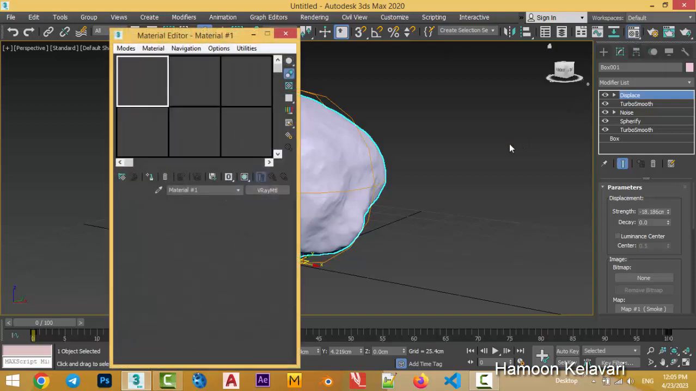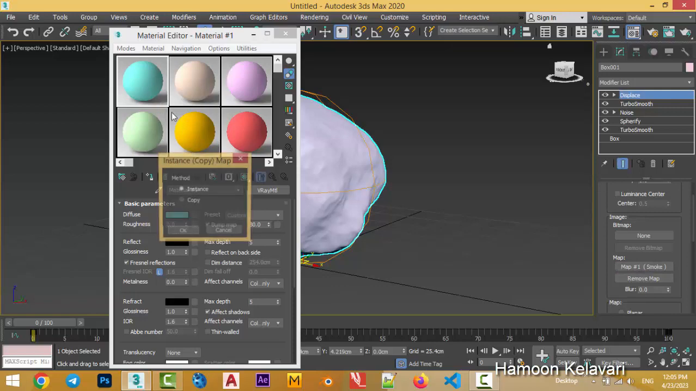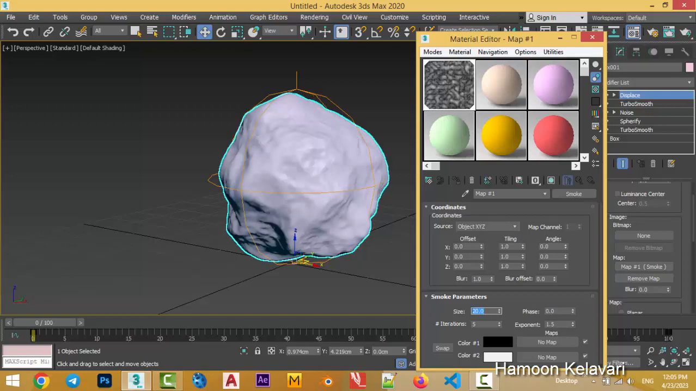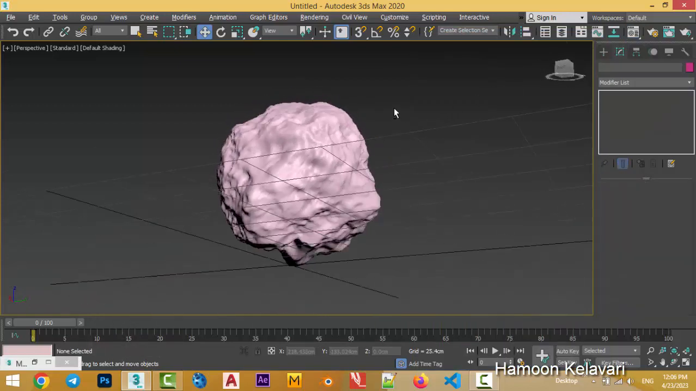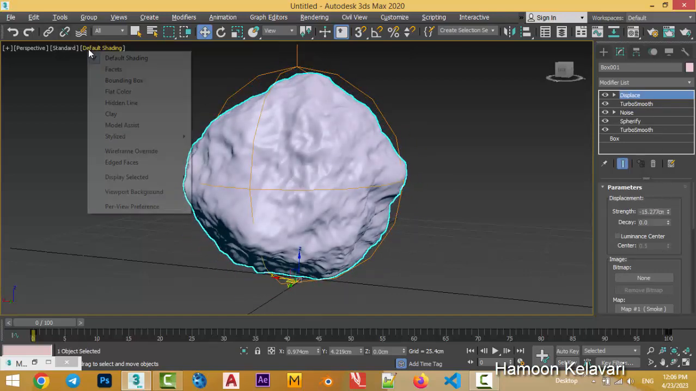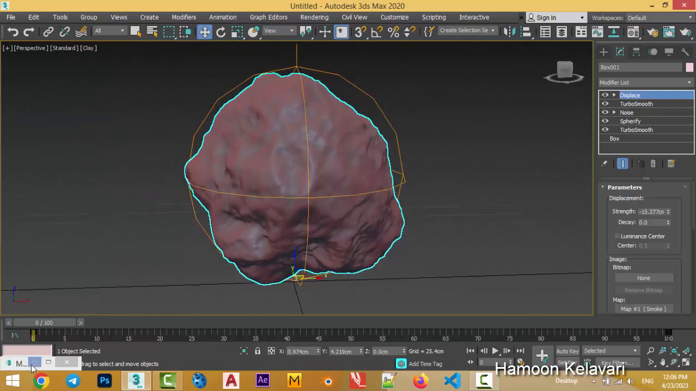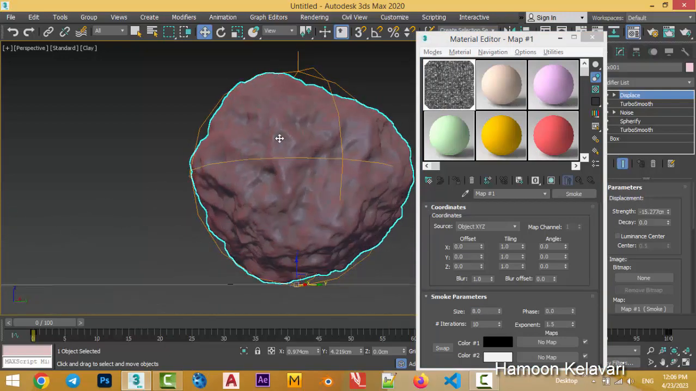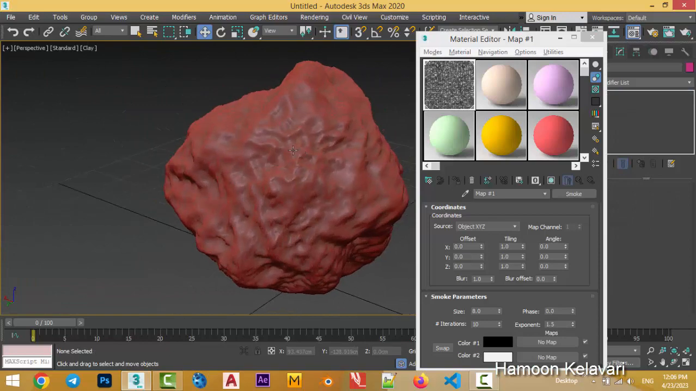So I open the material editor and click and drag my map to one of these slots, and increase the size of the smoke map, and increase the iteration number to 10 to create much more detail and sharpness. I again decrease it to 10, and now use the strength number and put it on clay mode to have a better view. And again I decrease it to 8. It's almost okay. Okay, it's our stone.